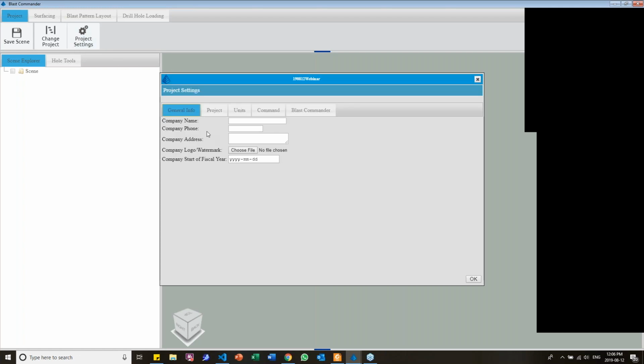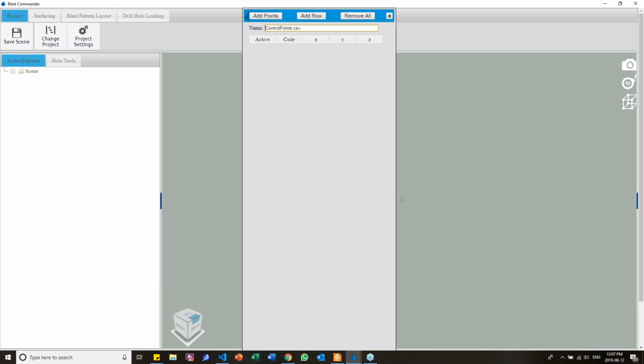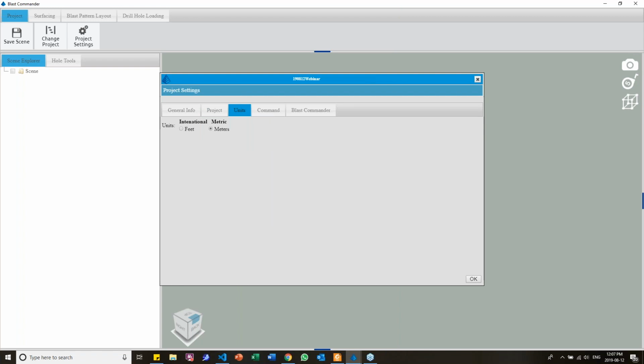If you want to enter some general information through projects, we could bring in some control points. Right now, we'll just operate in the local grid, so that's not important. But that would just be through a CSV import, or you could even manually type in some control points as you so desire. What we really want to do here for this demonstration is just making sure we're in the correct units. So for this data set, we're just going to be operating in feet. And from there, we're all set.